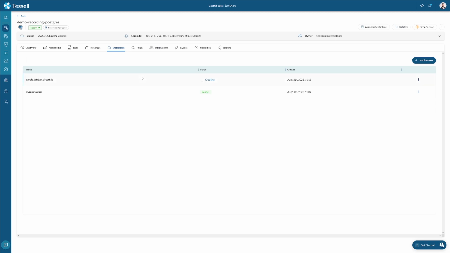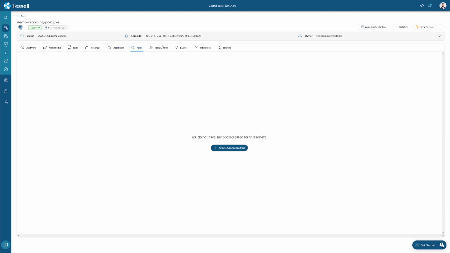And then we'll show you the databases. So this is the sample one that I created. This is my important app, the database that I created during the initial installation. We don't have any pools created yet, so if we do need to create connection pools for whatever reason, we can do that as well. Here's the ability to go ahead and leverage some integrations. We have a few that we support today, but we'll also be adding some as the months go on. Here are some of the events as far as what's taking place.